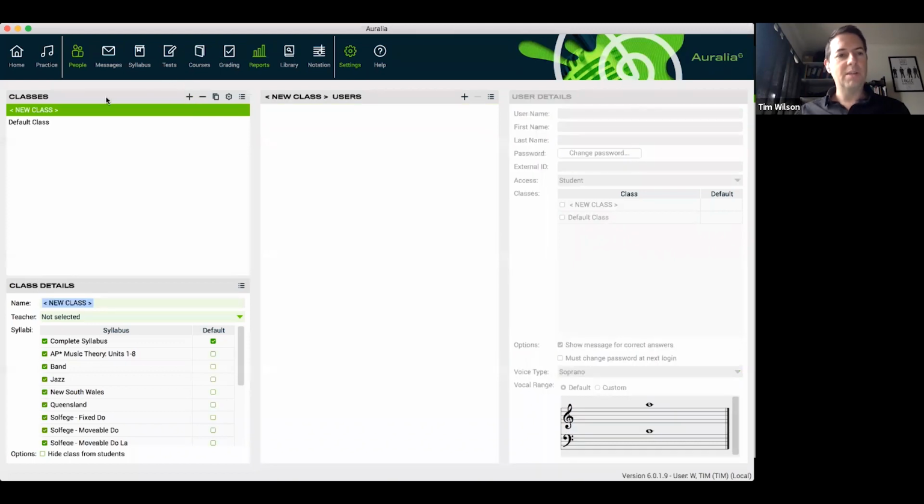So just click on the little plus button there, new class pops up, and I'm just going to call this Year 7. I can assign a teacher if I want. Obviously, I'm the only one in here at the moment. But let's just add a few more. And so on.